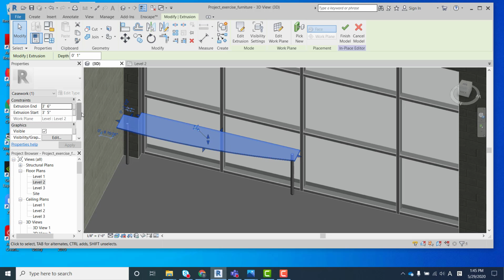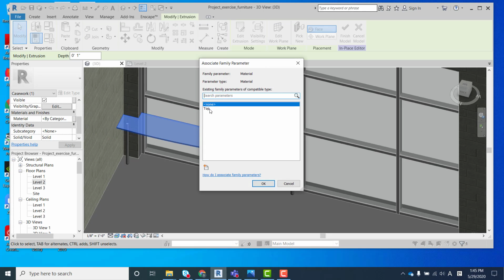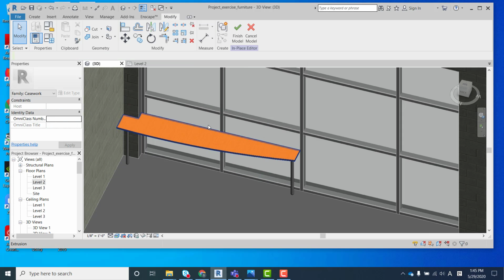So click the top again, and here under material, click that little rectangle. You see the top that we just created. So click that one, say OK. Now it is linking this top part to the material that we created. So that one is done.